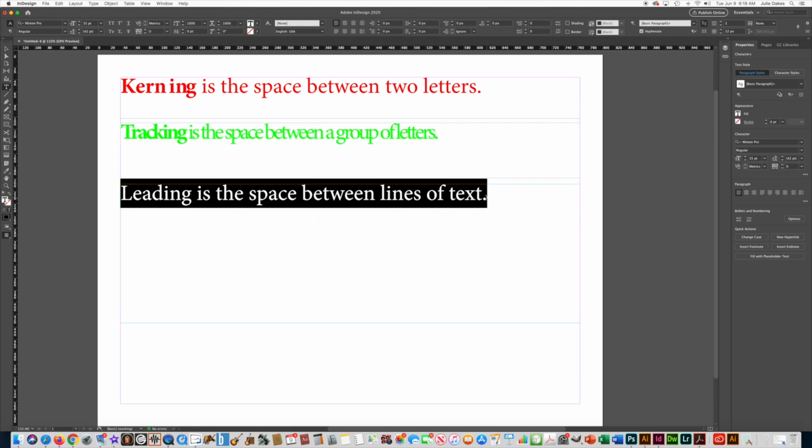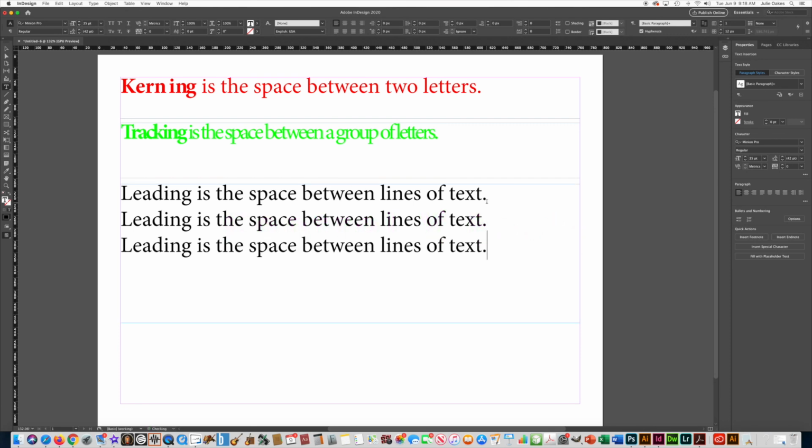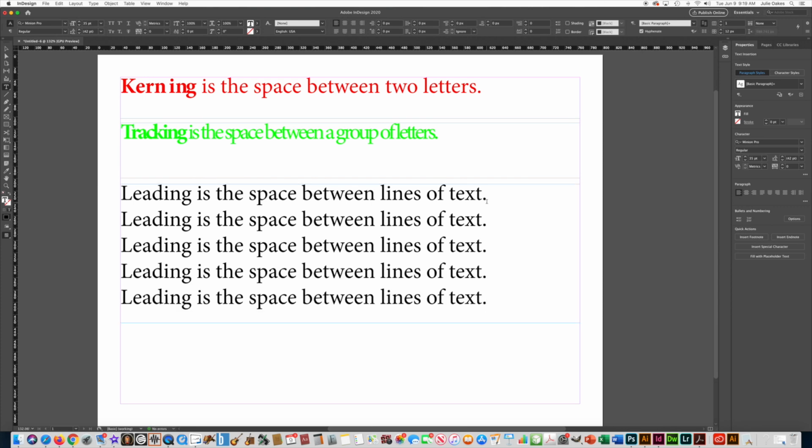Then go to the end of your period and put the blinking cursor at the end of that period and press Return, and then Paste, Control V. Do it again, Return, Control V, Return, Control V, one more time, Return, Control V. So now we have 5 lines of text, so I can show you what leading does.